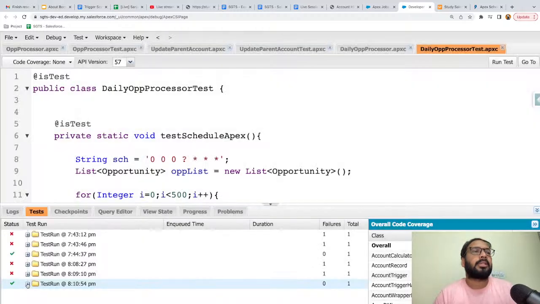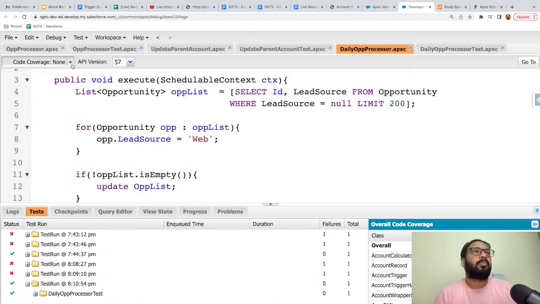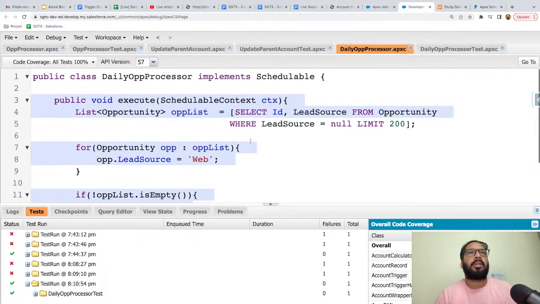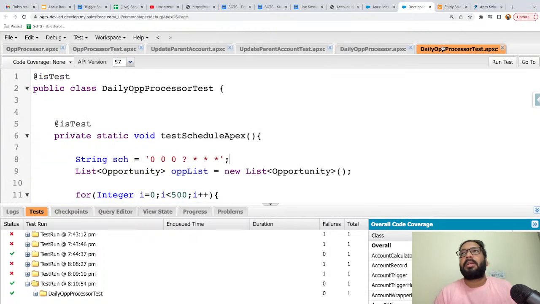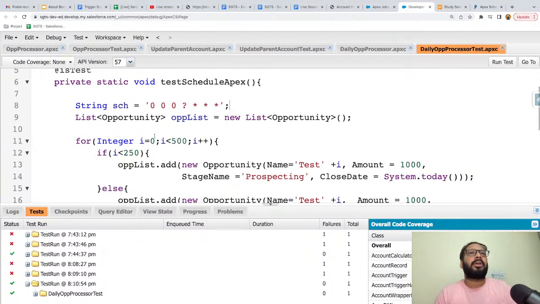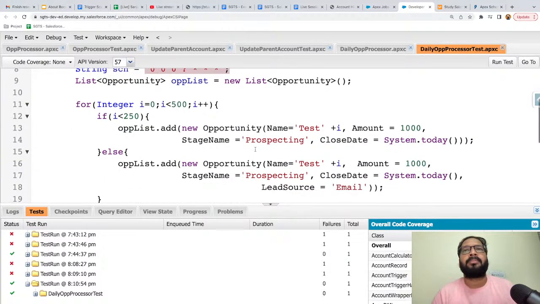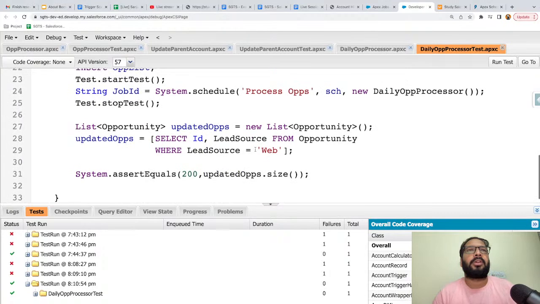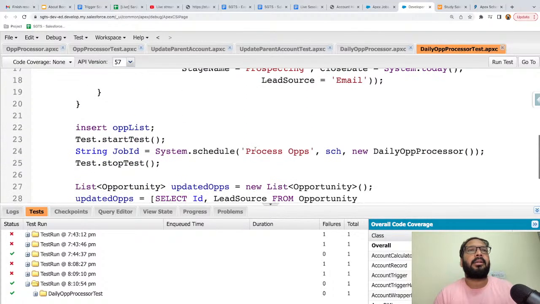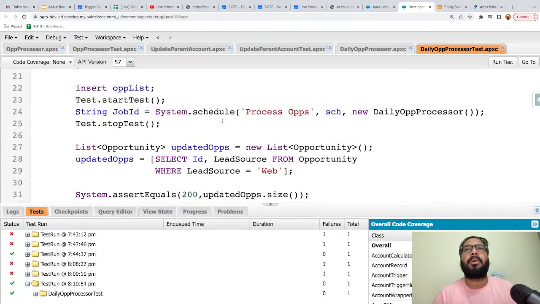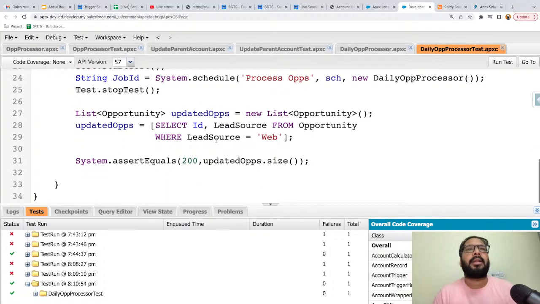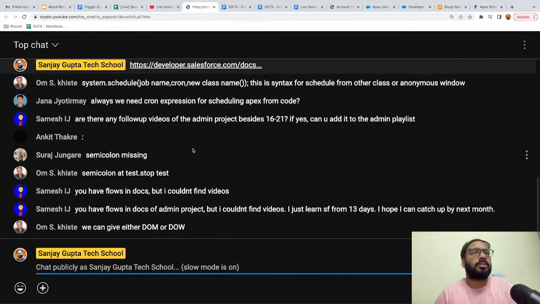Yeah, so this time the test class is working fine. You can see it is showing a green tick. And if I come here and see, it has all the lines covered. Right, so this way you can create it. Generally in a test class, you can use this kind of cron expression, right? And this way you can create the data, then call the schedulable Apex, then query the updated data, and then apply asserts. So now if you have any questions, you can just ask.